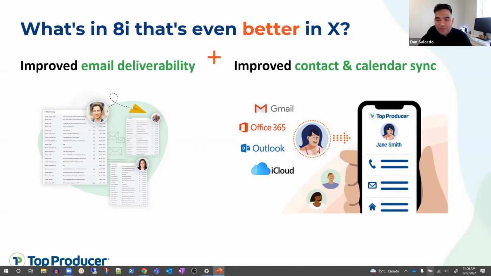So yeah, if you've been having issues with your emails that you send from 8i going into spam, that's definitely one thing I would try with Top Producer X, is sending the emails from Top Producer X. Hopefully you'll see that your emails are going more into their inbox instead of the spam folder.